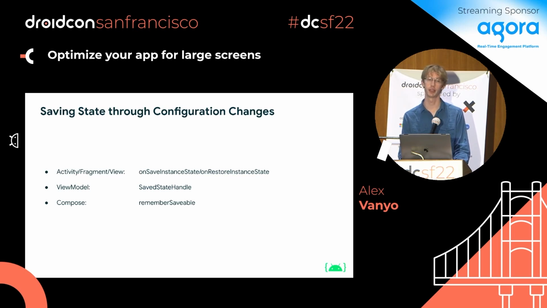For activity, fragment, and view, if you're using onSaveInstanceState and onRestoreInstanceState, that state is surviving both configuration changes as well as process death. And then over in Compose, rememberSaveable and the related Saver APIs provide an idiomatic way to save pieces of data in saved instance state without having to dive through subclassing and overriding these methods. It's a lot easier to store individual pieces of state in Compose.